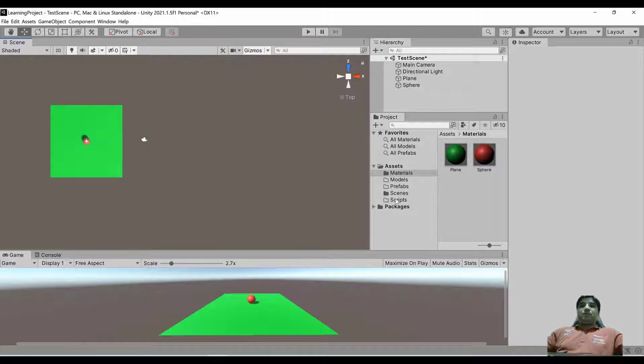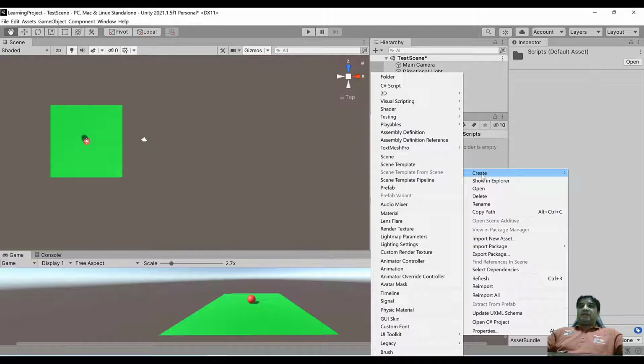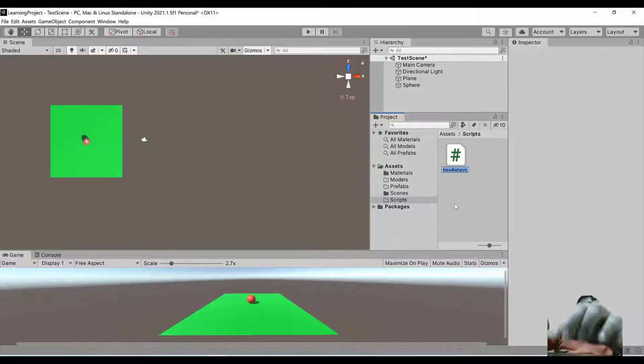First of all, we will go to the scripts folder. So inside the asset folder, here is the script folder. Right click in the script folder, click on create pop-up menu, and then click on C# script. Give name to this script. Suppose we can call it here move script.